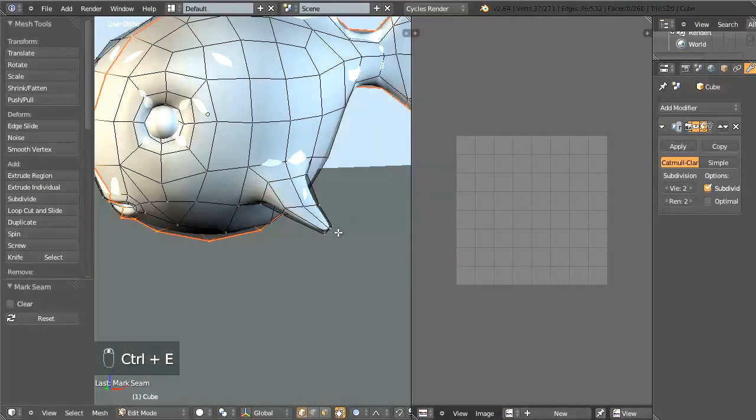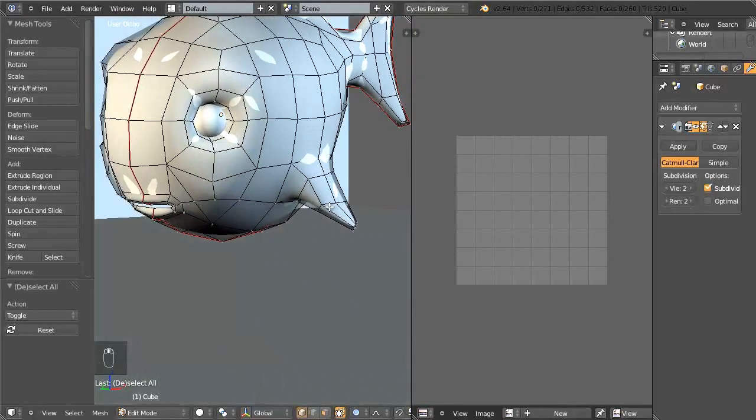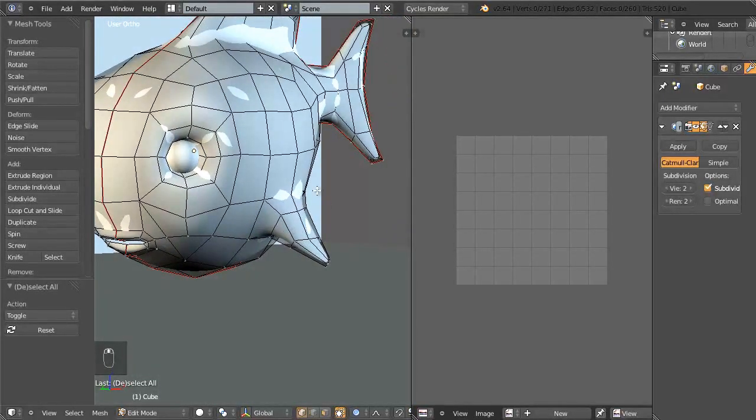And then we're basically just going to cut his little dorsal fin. Is that the dorsal fin? If anybody knows, go ahead and tell me in the comments, because I have no idea which fin is the dorsal fin. Maybe this one.